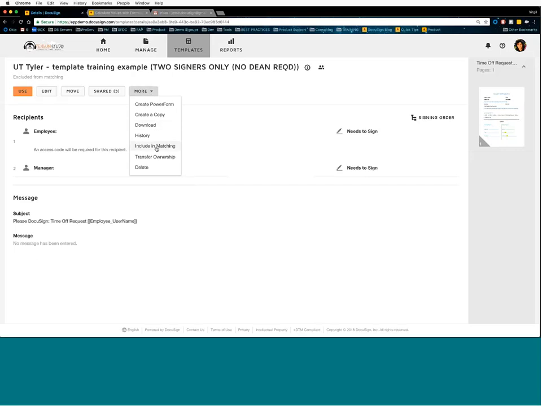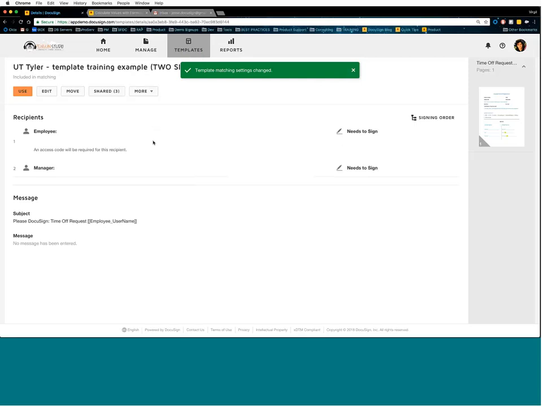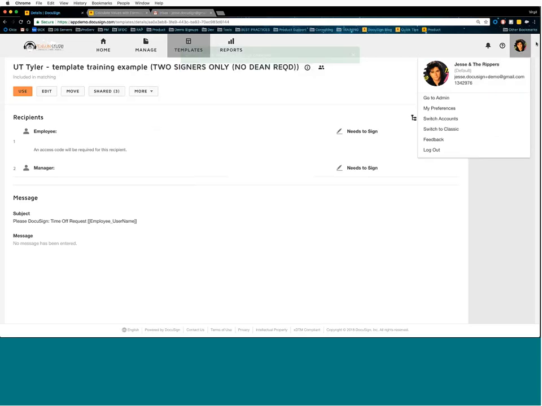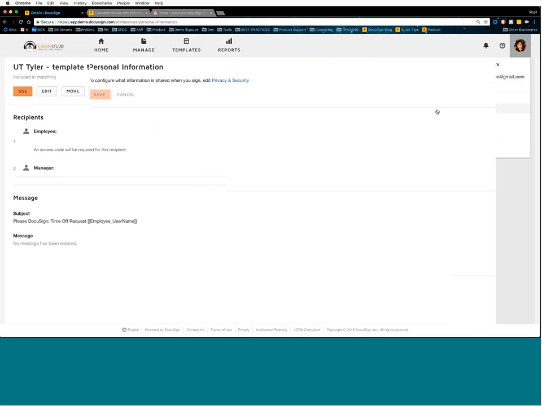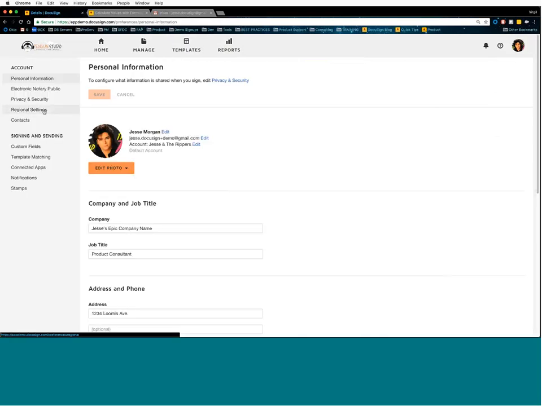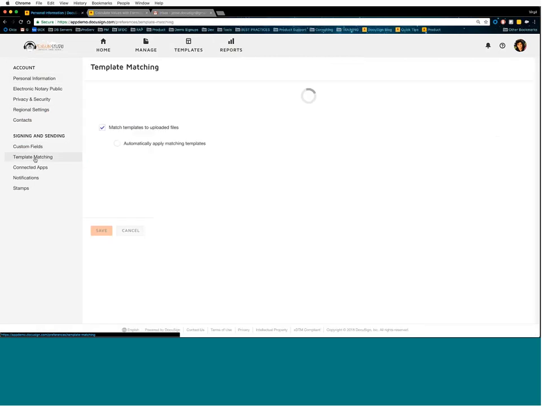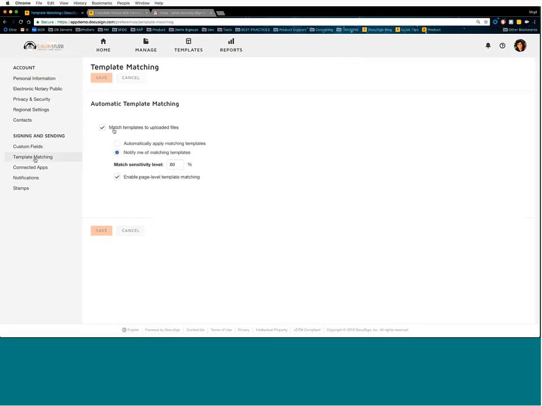You can also make sure, hey, let's make sure it's included in matching 100% of the time. And to get to those options, if you click on your little avatar picture in the upper right-hand corner and then click on My Preferences, on the left-hand side is Template Matching. And this is where you can configure your template matching settings. So do you want to match templates, yes or no?